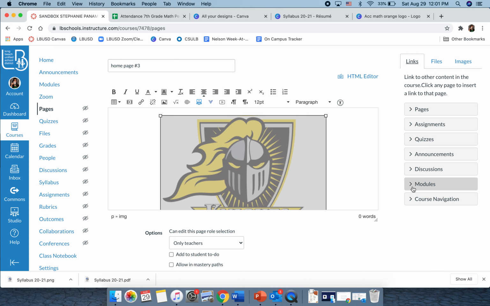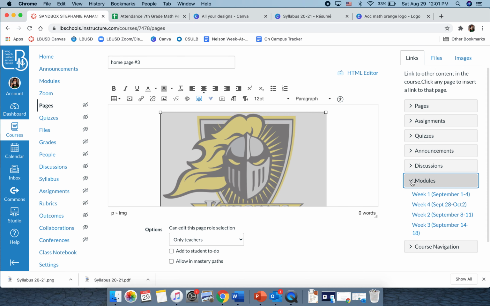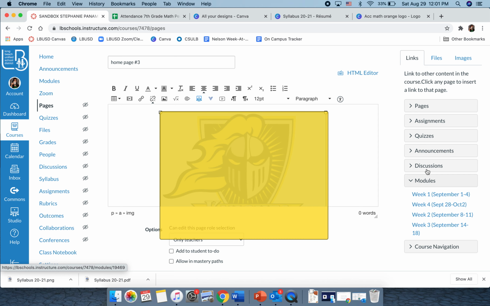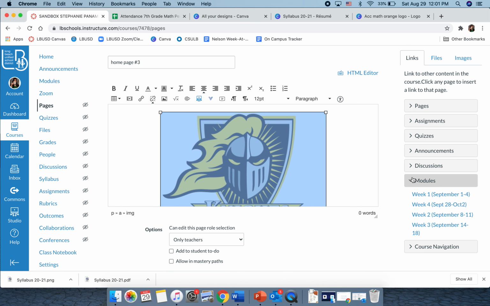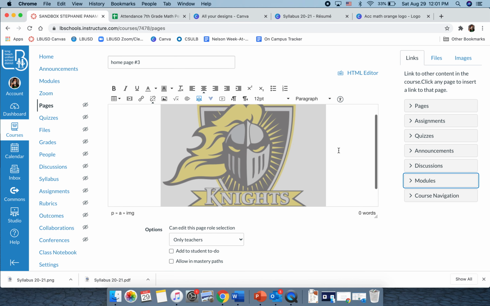If it's ever clicked by my students, I want it to take them to the modules. I would have to pick a specific module. So you could change that on a weekly basis if you want. You don't have to link it to anything per se, but that's just a little bit more advanced.